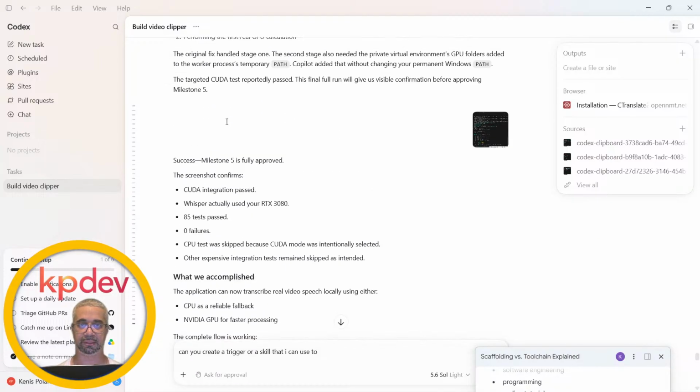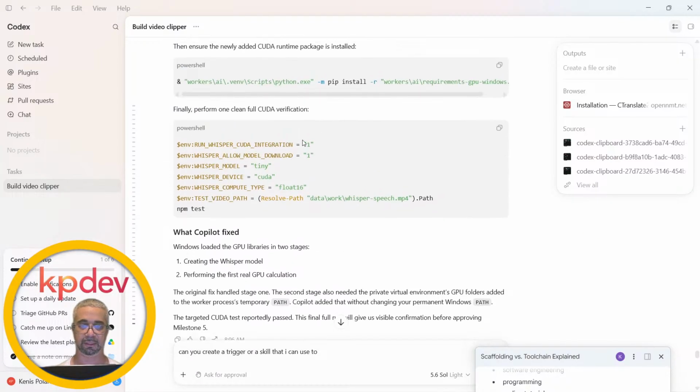It's removing it. But if we look over here at the top, you see they were given the permission to run Whisper CUDA integration, and Whisper allow model download. Whisper model was tiny, and then the device, Whisper device, was CUDA. Whisper compute type is float16. And then test video path. This was the video that we were testing all this. We were running tests on this video, and it passed.